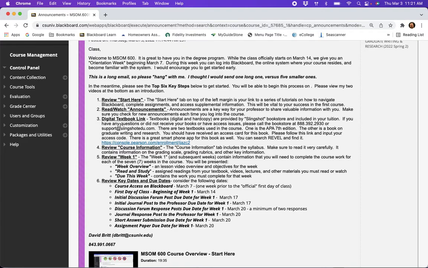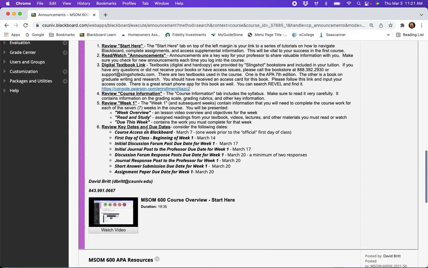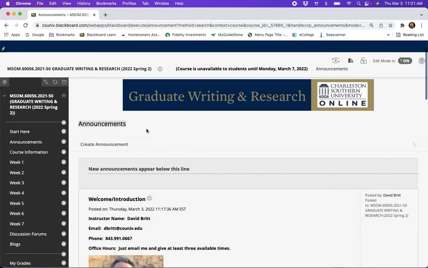It's also important in this particular class, you'll have a digital textbook link, and if there's any problems that you encounter with access codes or anything else, you'll see under this particular announcement that it gives you the CSU bookstore called Slingshot. And so you have an 800 number here as well as a support email with key dates and so on and so on. So the oldest announcement's on the bottom, the newest one's on the top, and so I would encourage you every time you log into the course to make sure that you look at the announcements to see if perhaps there's a new one in there since the last time you've logged in.